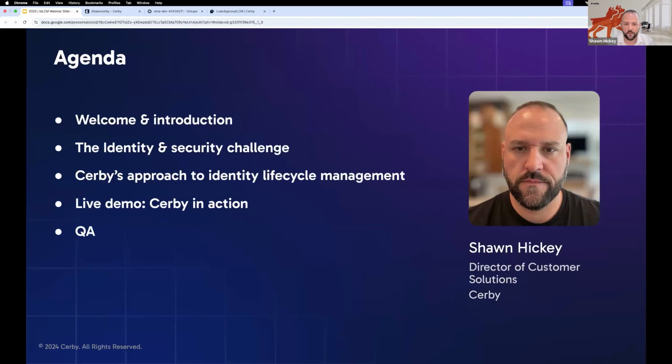The objective of the webinar is to explain how Cerby extends lifecycle management to all applications. We're going to start with the identity and security challenge, move on to Cerby's approach to the identity lifecycle management challenge, show a live demo, and end with a final Q&A. I encourage everyone to engage as much as possible. We can do this in 2 ways. One, attendees can ask questions using the Q&A features, and we'll have polls as we go. I'm going to pause after each slide to review and respond to any questions.